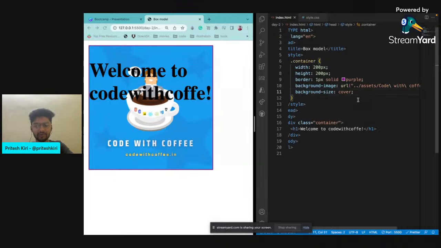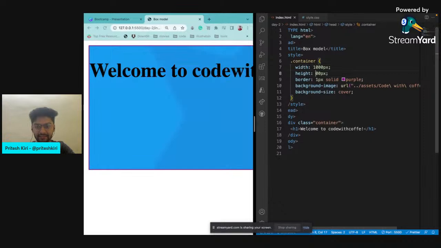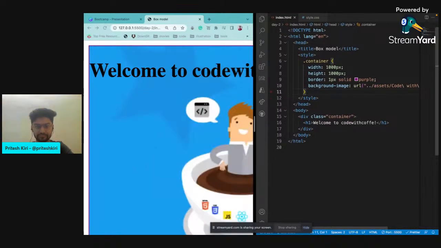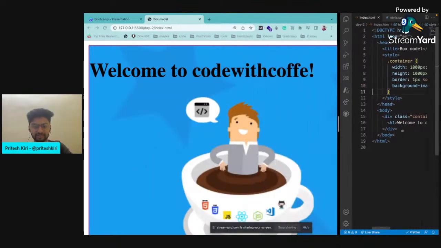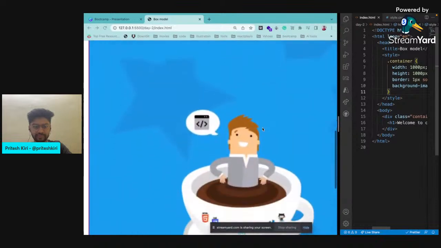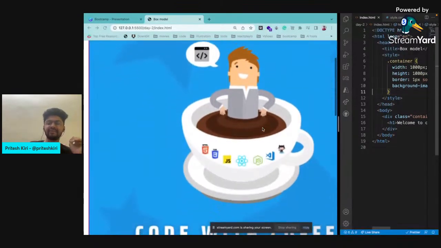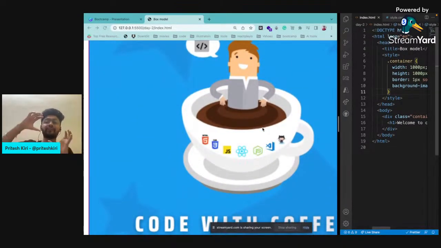Okay, now what if I increase this to 1000 and 1000, and if I remove the cover, you can see now it is visible like this, but it is repeating right now, right? What I did was I increased the width and height of the division, and now it is more than the image size itself. So what CSS does is it will repeat the CSS images because the size is more.